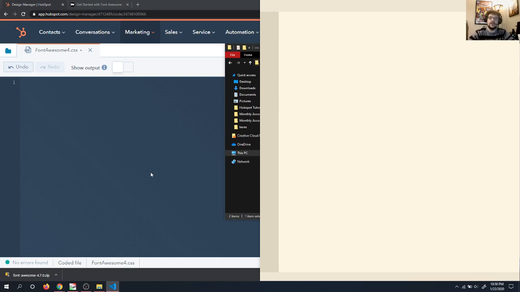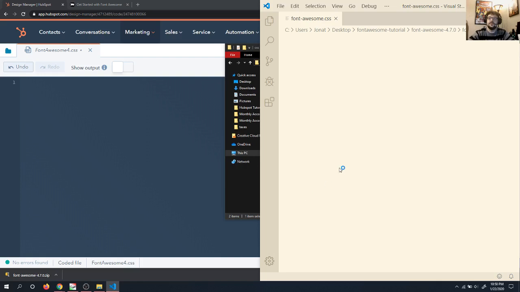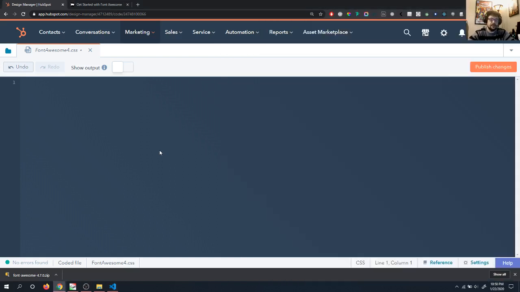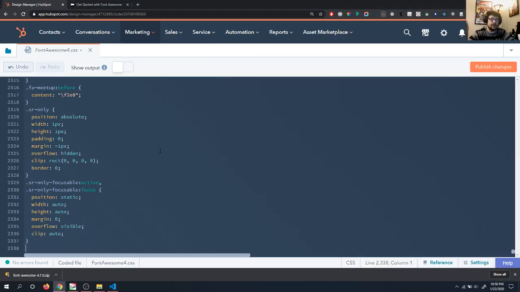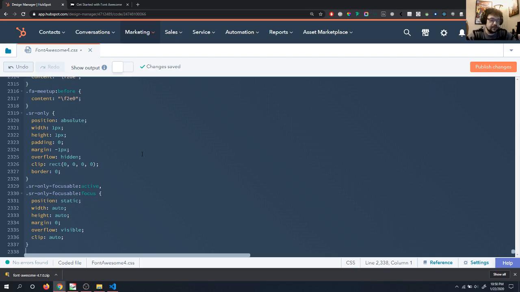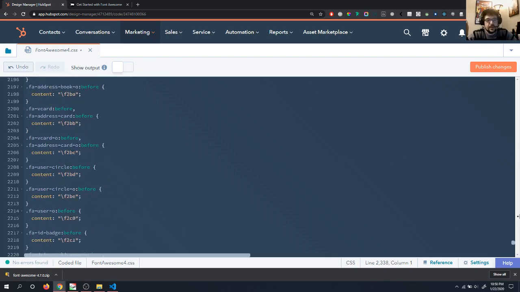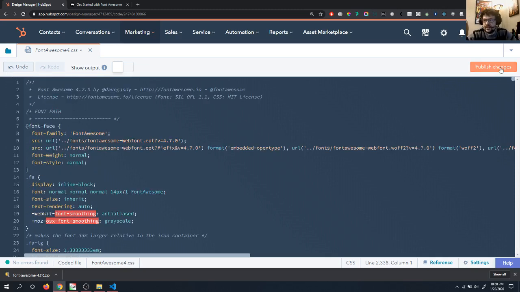It's taking a lot longer to open than I was expecting. Come on. There we go. Okay, cool. So I just select all, copy. That's Control A, Control C on Windows. I believe that's Command A, Command C on Mac. And as you can see, what I did was I just copied over the entire style sheet.